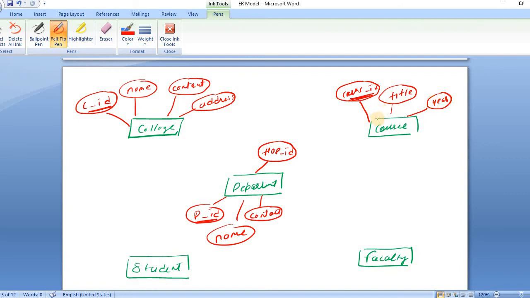So these are the attributes that are associated with the course. Let's come down to the student. For the student, we are having student ID. This is student ID, underlined because this is a primary key attribute. Then we will be having name. So this is the student name I'm mentioning here.